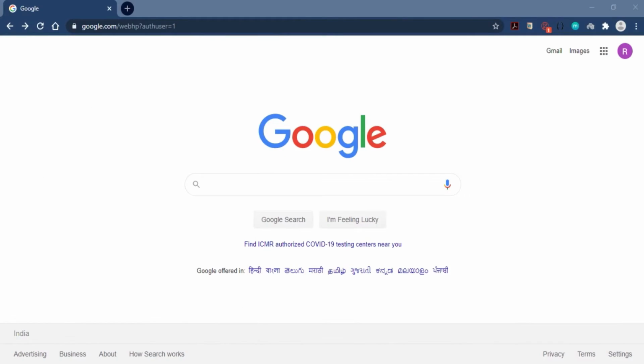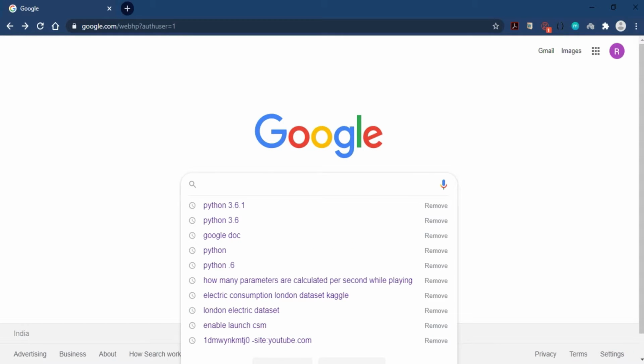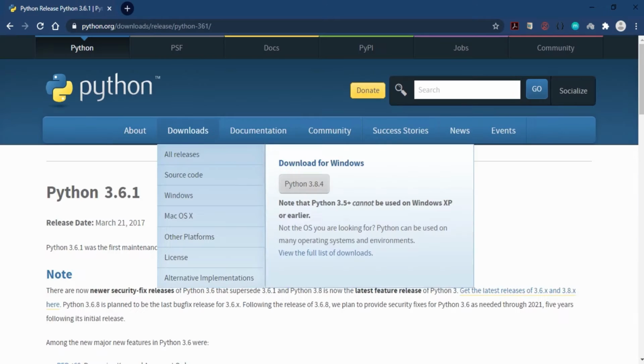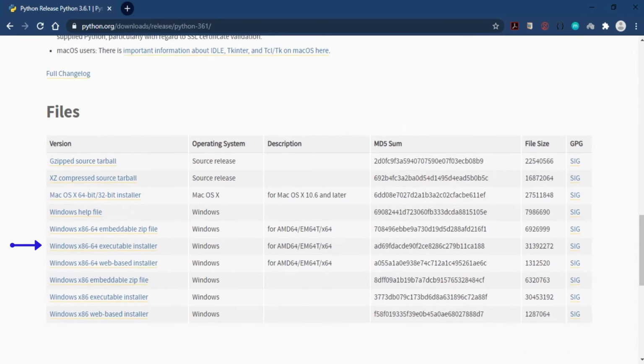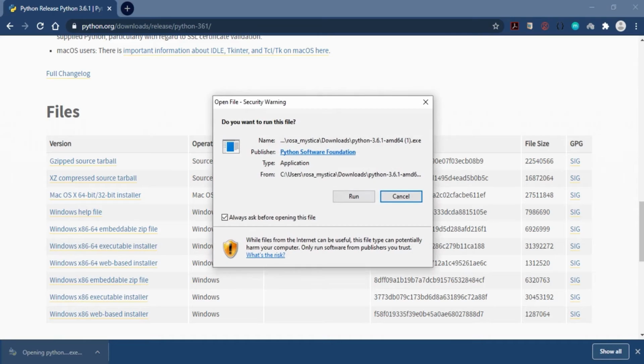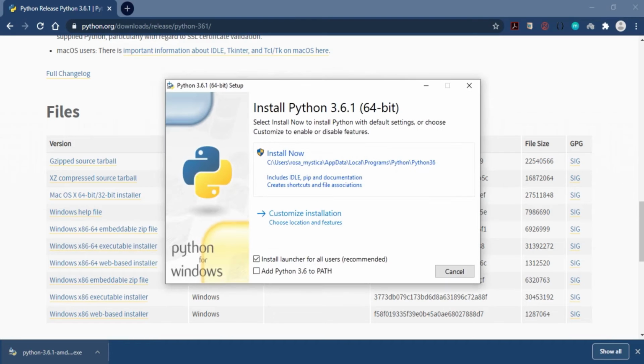Let us go to google.com and in the search bar type Python 3.6.1 and follow the first link. Scroll down to Windows x86-64 executable installer and click the link. This will download the setup file for Python 3.6.1.